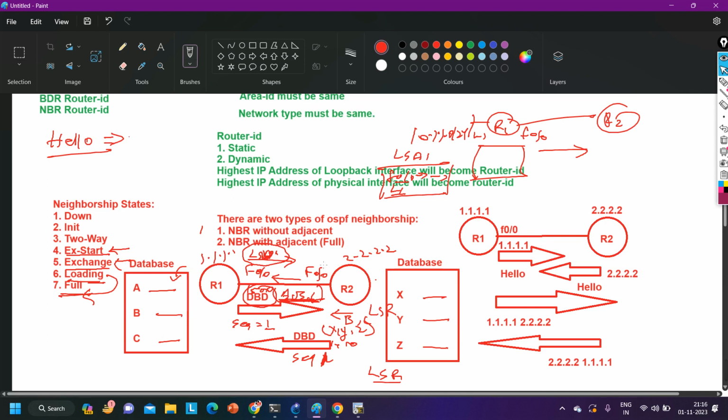Hello message will be sent by a router in which state? Down, Init state. All states. Hello message is used to discover neighbors and keep alive. After the full neighborship state, the router will also send hello messages, right?